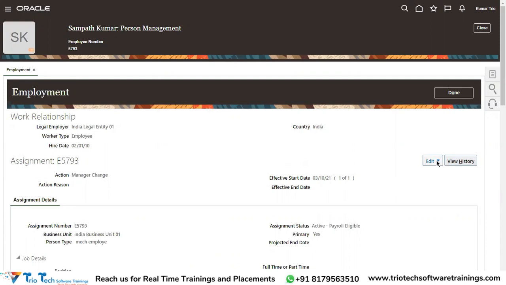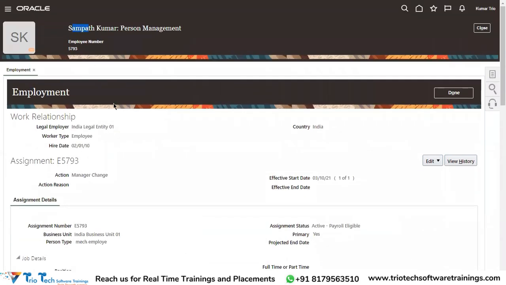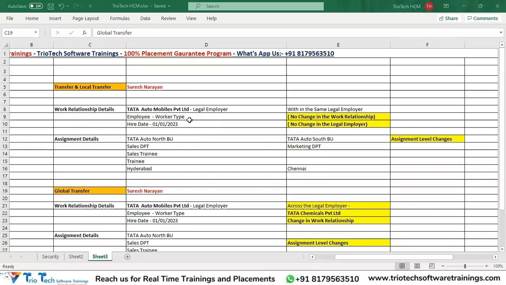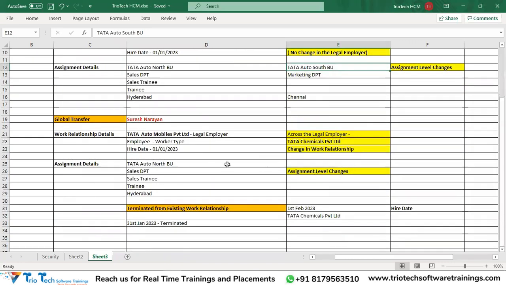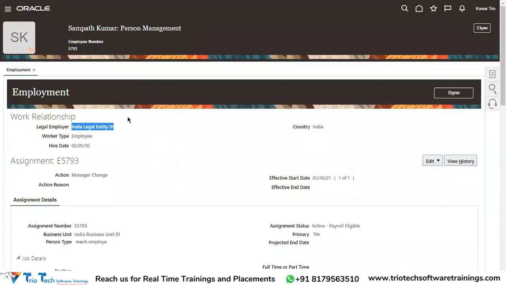You have to rely upon this edit button. So from when onwards you want to do transfer, currently my employee Sampath Kumar is working in this application. The work relationship you can see, he's working in a legal employer called India Legal Entity 01. In our case, I explained you as Tata Automobiles or else Tata Chemicals, like that. But let's check up the existing entities in the training environment.